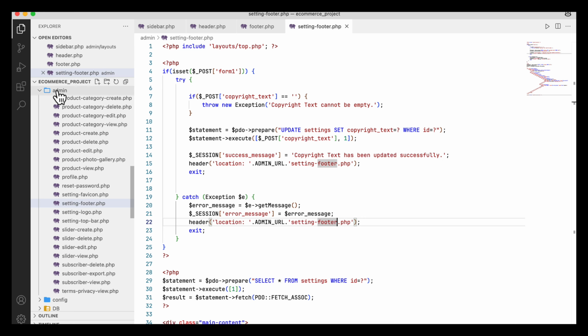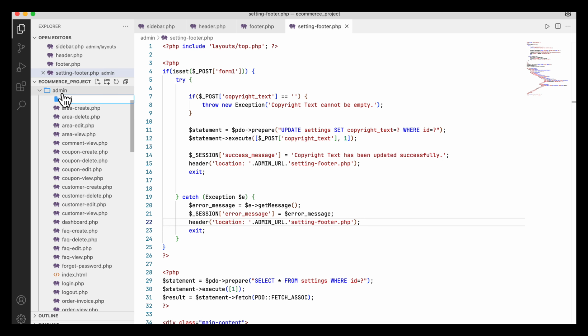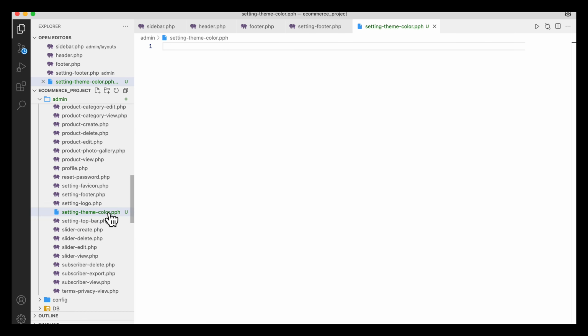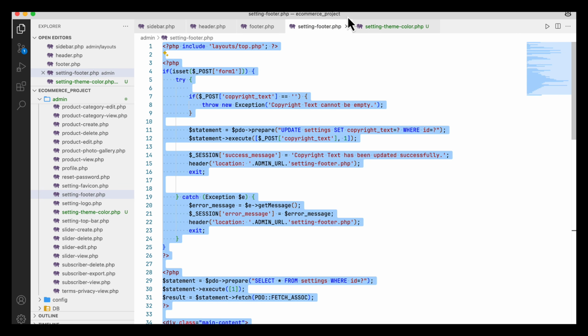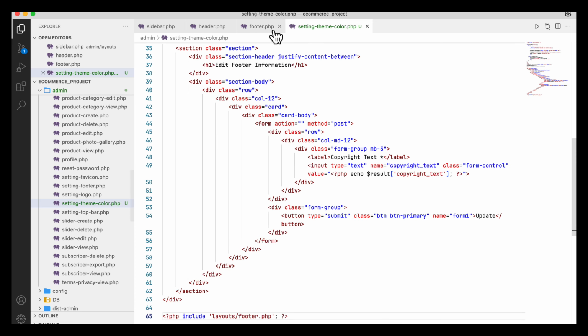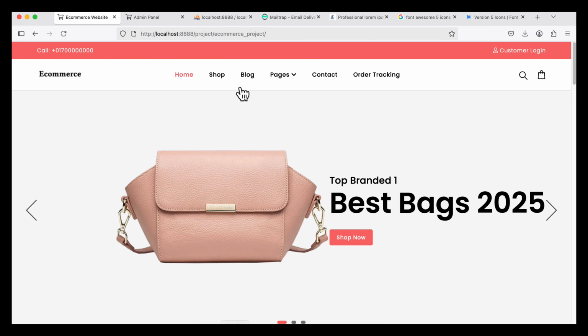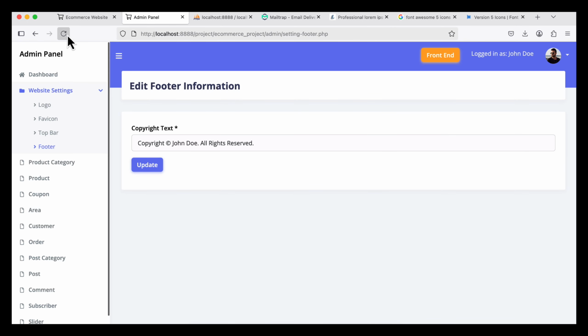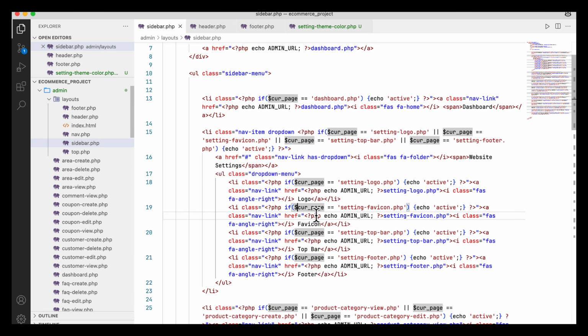I am going to work here with the setting, that is setting theme color .php. So not this one, it will be PHP. Like the setting footer, I am going to copy this and in the setting theme color paste it. So here I am going to the admin panel. Here you see footer, and now I am going to the sidebar.